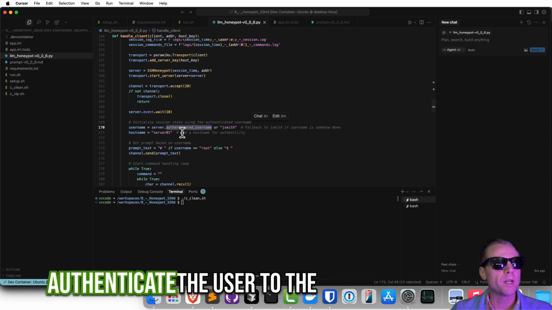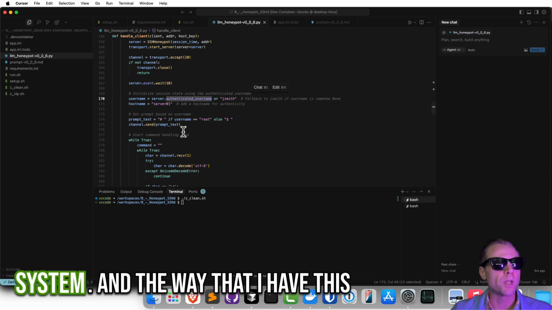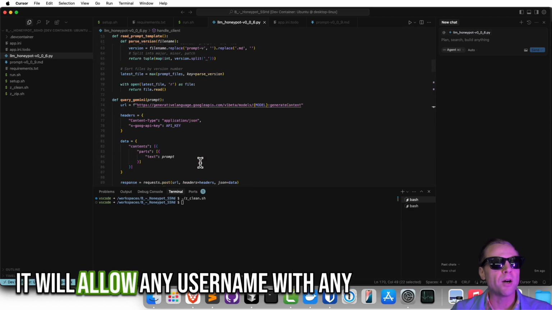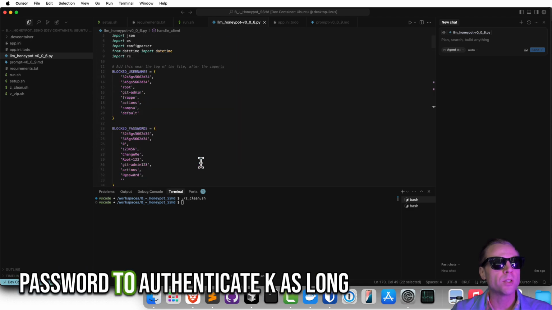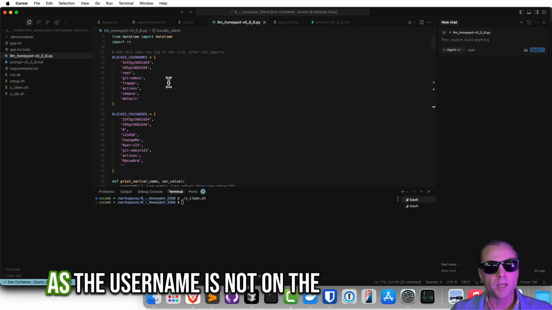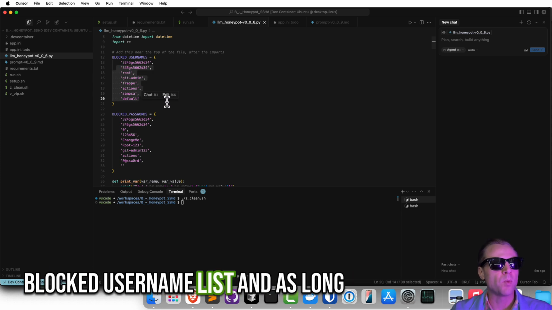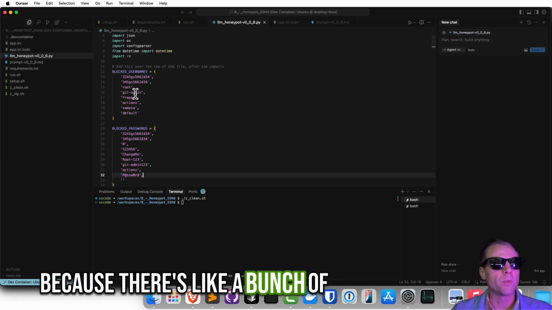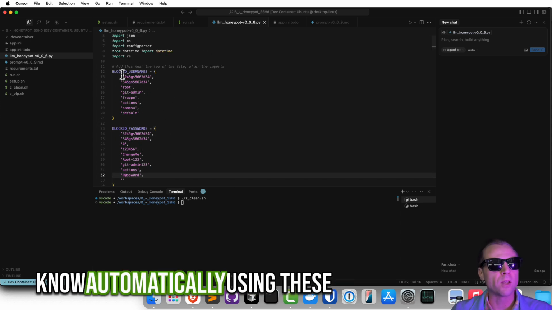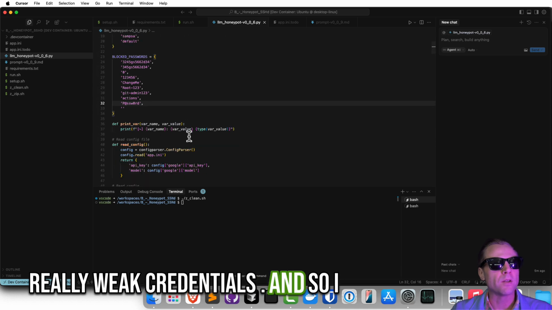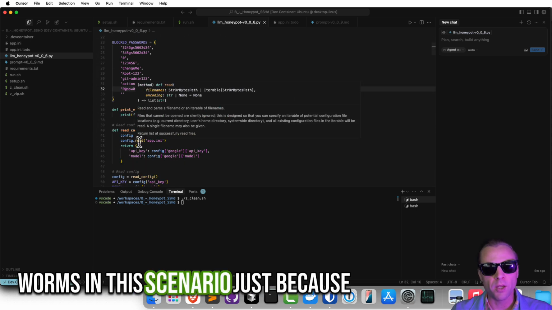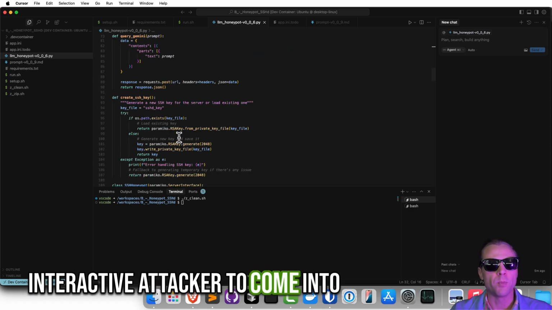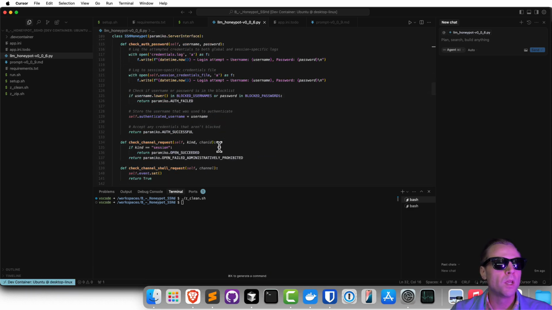Now, we're going to go ahead and authenticate the user to the system. The way that I have this set up is it will allow any username with any password to authenticate, as long as the username is not on the blocked username list, and as long as the password is not on the blocked password list. This is just because there are a bunch of worms on the internet that are automatically using these really weak credentials. So I'm kind of blocking some of those worms in this scenario, just because I want to get a real interactive attacker to come into this honeypot and waste their time.